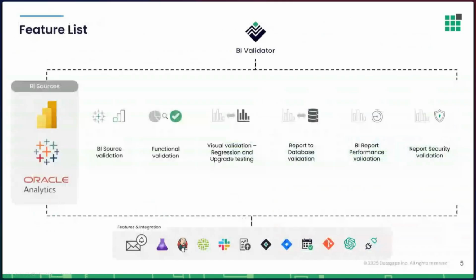The first set of features is going to be along the lines of source validation. The next ones are going to be in functional testing. After that, we're going to discuss regression, some report to data compare, a bit of performance, and of course, security.